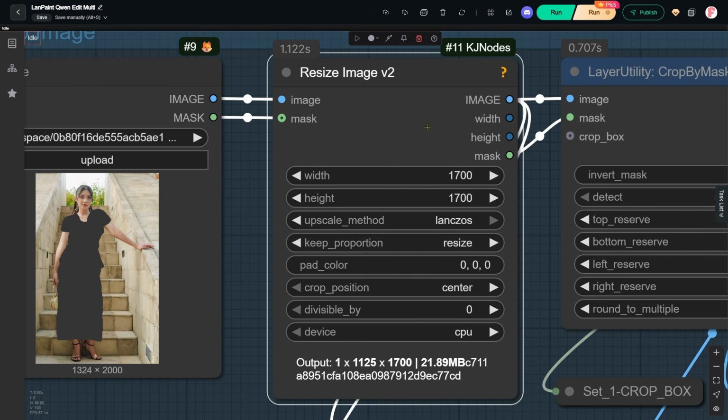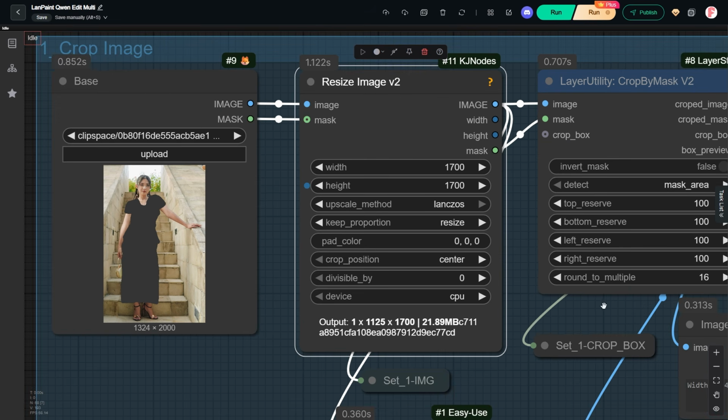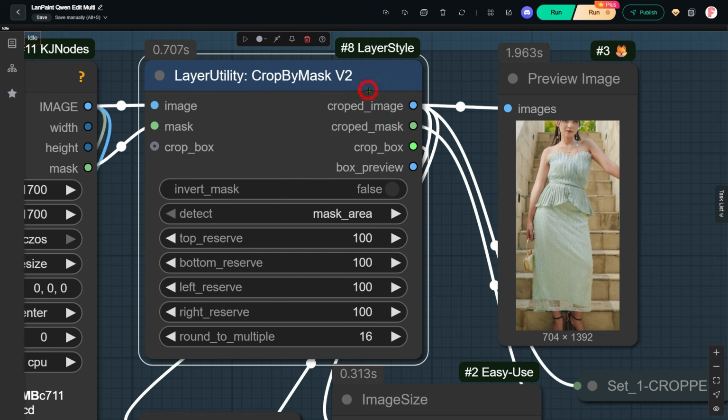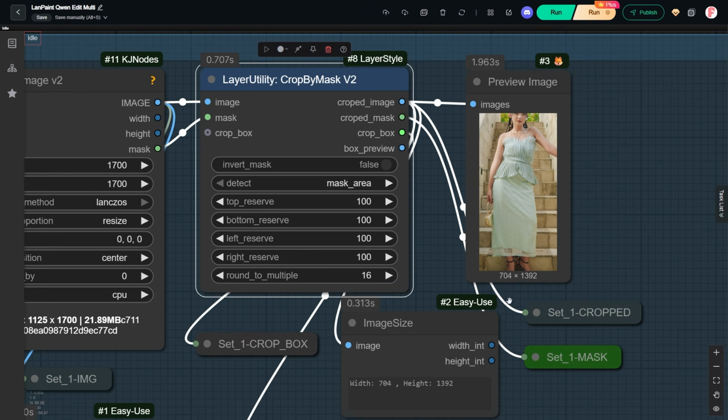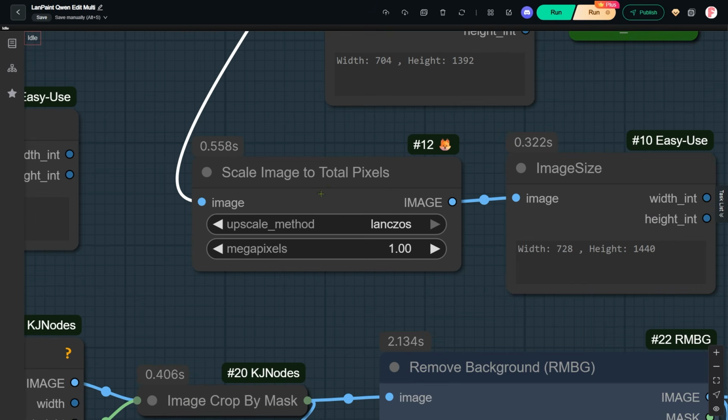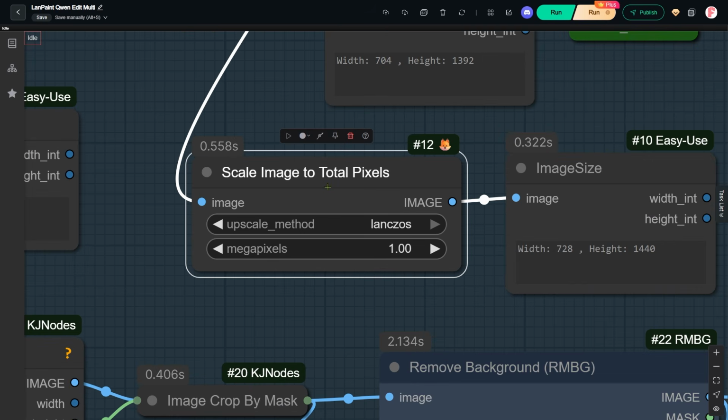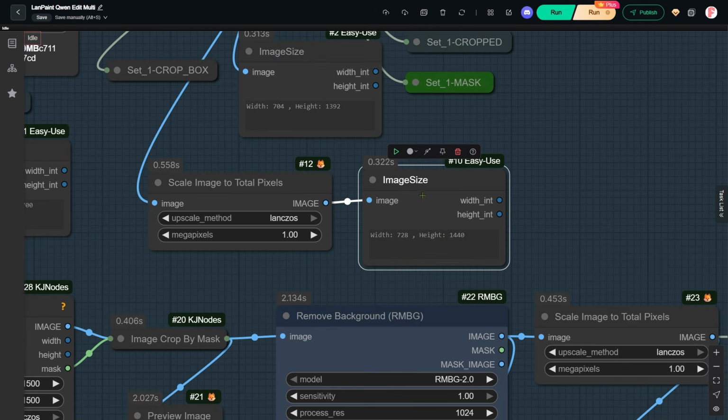But we want the final image to be the same size as our original upload. So I use this node to crop out just the area we are repainting. After the change is done, this node pastes the new section back into the original. This way, we only have to worry about the cropped piece being under that 1 megapixel limit. This node helps limit the image to 1 megapixel. The target dimensions are around 728 by 1440.